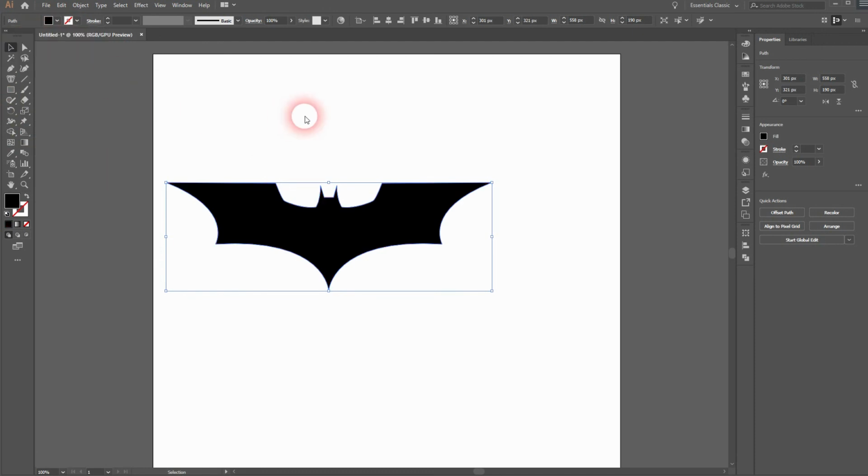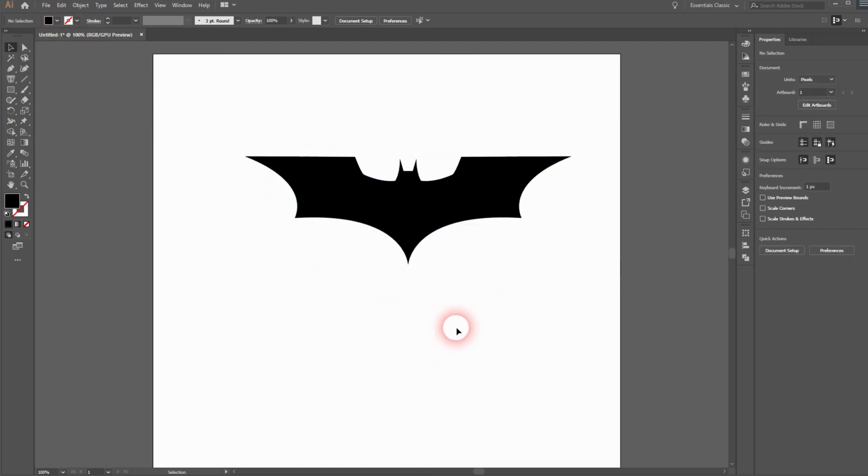And here we have our Batman logo redrawn with the pen tool in Illustrator.